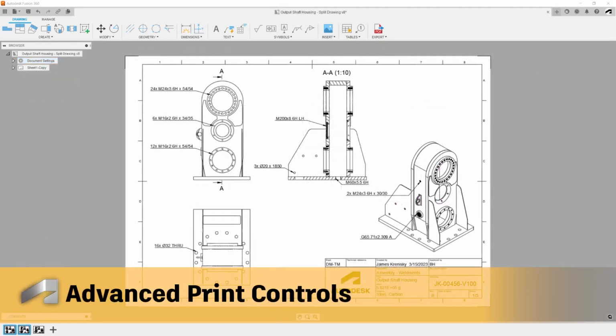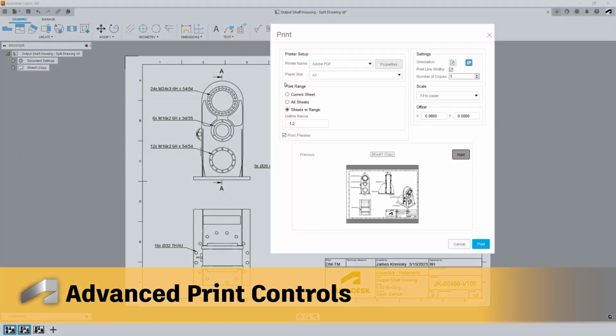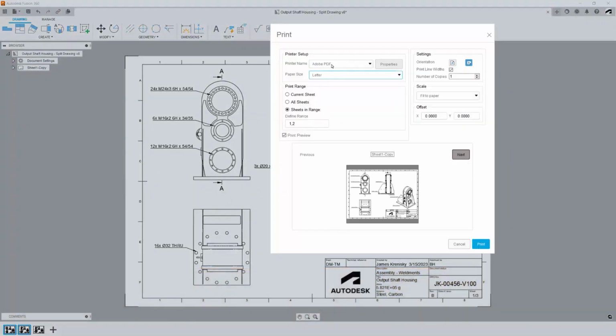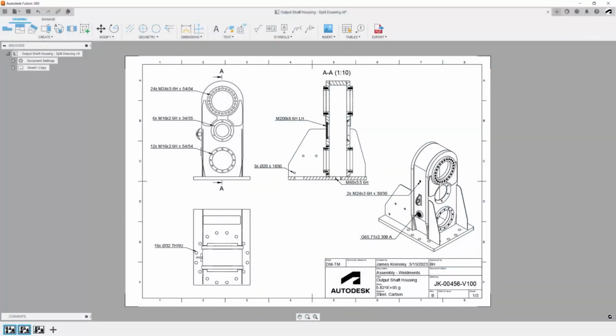Advanced print controls. With the release of advanced print controls, printing to scale in Fusion 360 is now a lot easier. The new print dialog pulls the list of available printers from your operating system, and the paper sizes come from your printer. Scale can be specified using a ratio, a fraction for example, or a decimal fraction. A pro tip, just select the sheets you want to print from the Sheets bar, then right-click and choose Print.